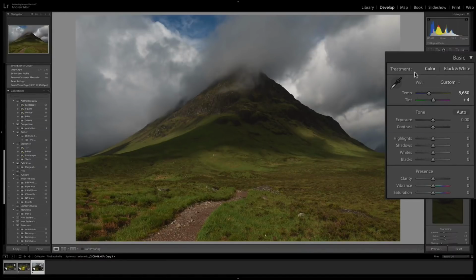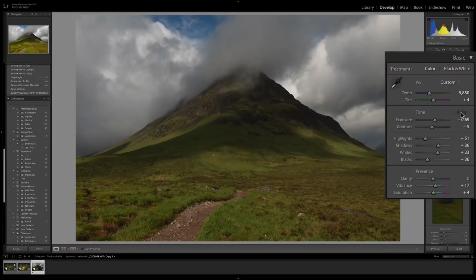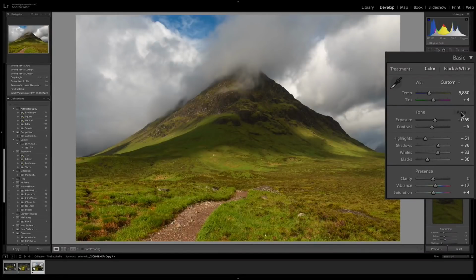I'm quite happy with that. I'm not going to move the tint, but from there I want to warm it up just a little bit, so I'll just add a little bit more warmth like that, I think. Yeah, that's pretty good. I'll leave the tint, as I said, where it is. Now the tone, again, I'll click auto and see what that gives me. It's actually not too bad. I'm quite happy with that.